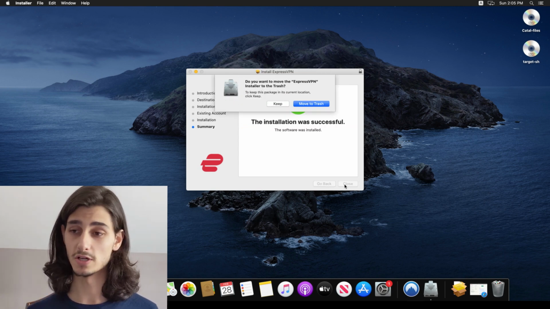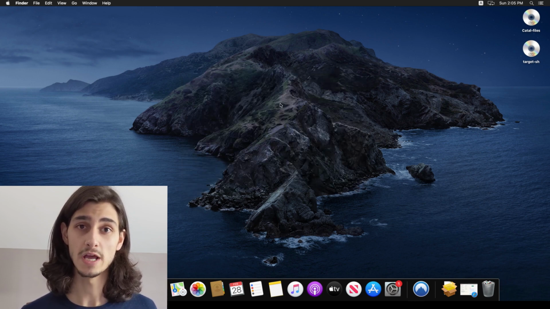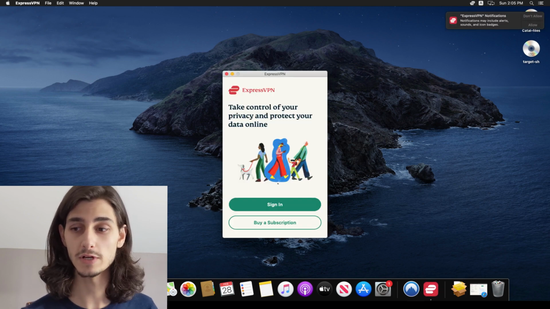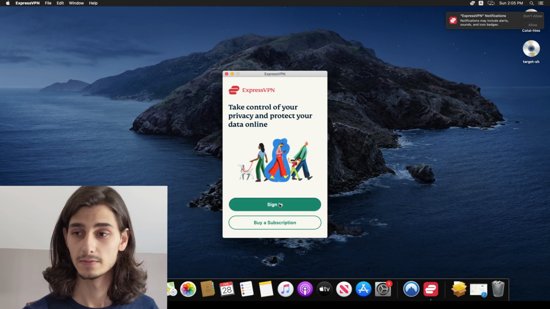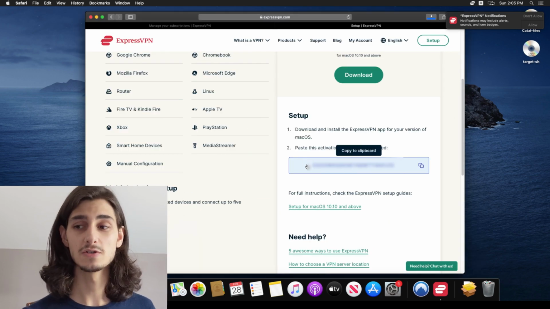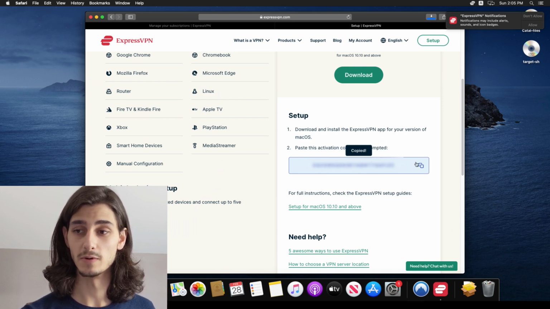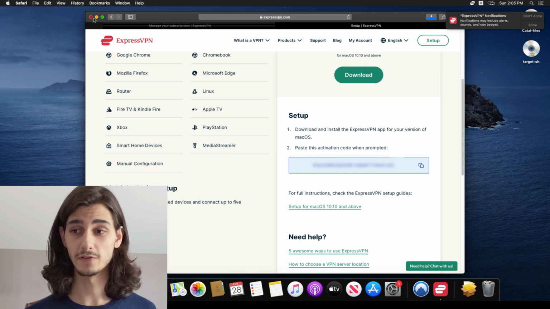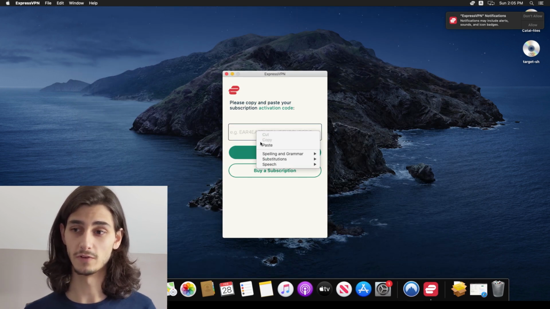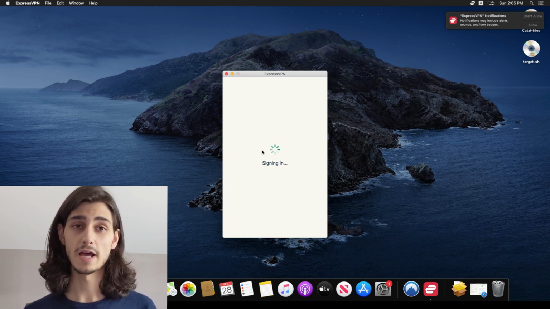Now, once the installation has finished, it's just a matter of going back to your dashboard and grabbing that activation code you'll see on the right side of the screen. You can simply copy and paste that directly into your ExpressVPN app, and then you can continue from there. You'll actually be able to sign in officially, and then it will link your account to this application on this device.